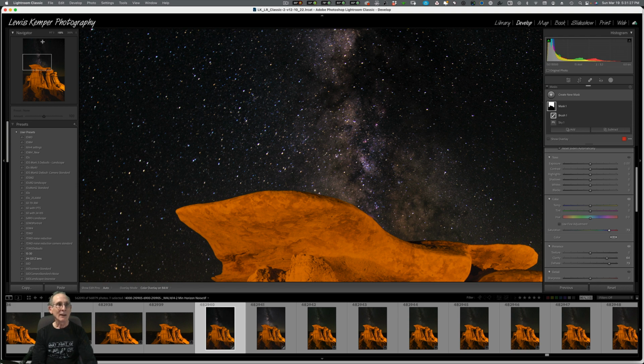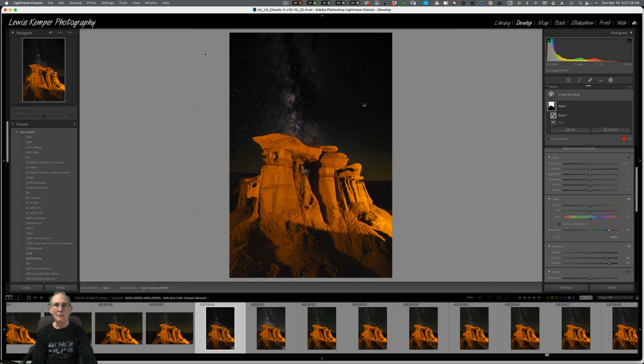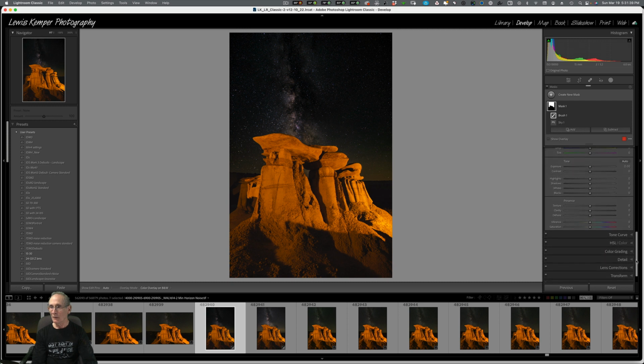Another thing that I like to do sometimes is make the sky just a little bit bluer instead of that black color. I do that by going to color grading, and I go to the shadows, and I just pull the shadows a little to the blue. So I like my sky to have a little bit more of a bluish tint to it.